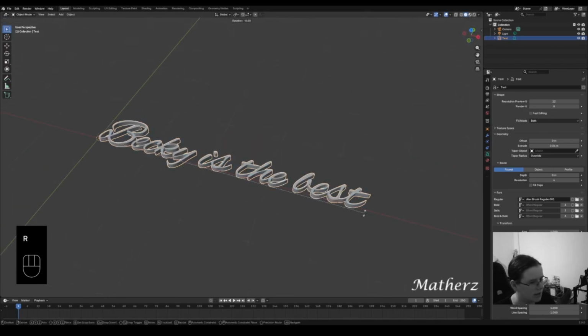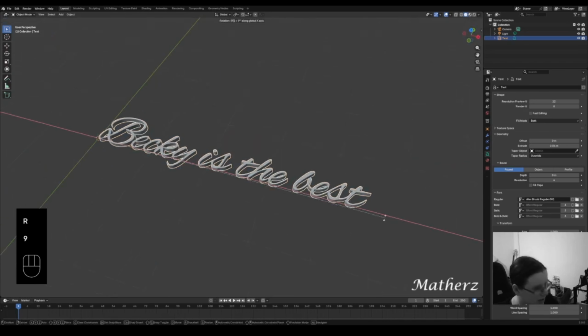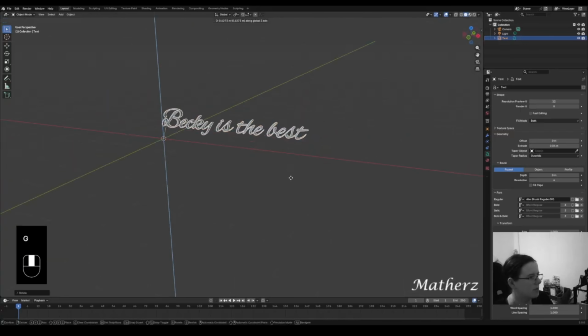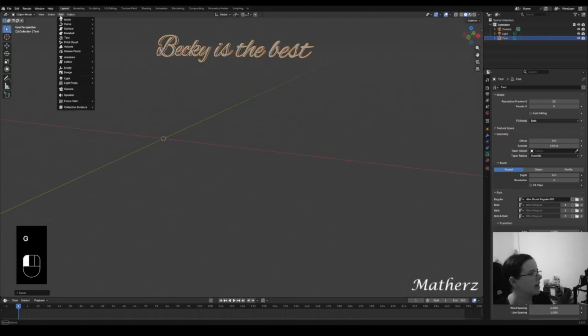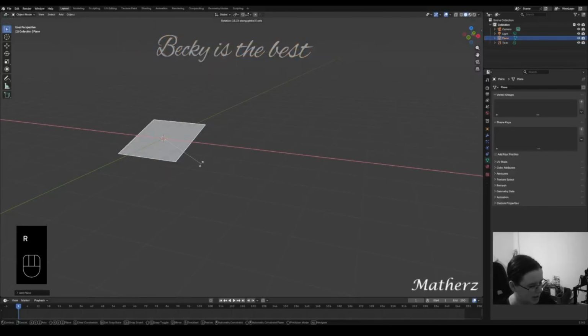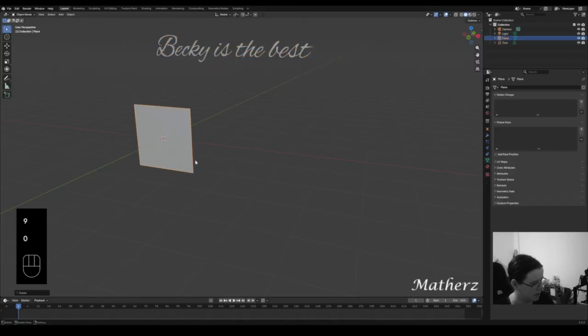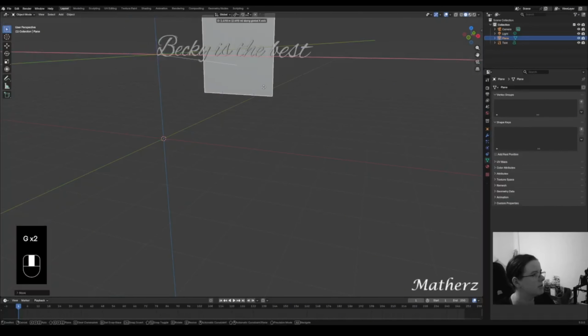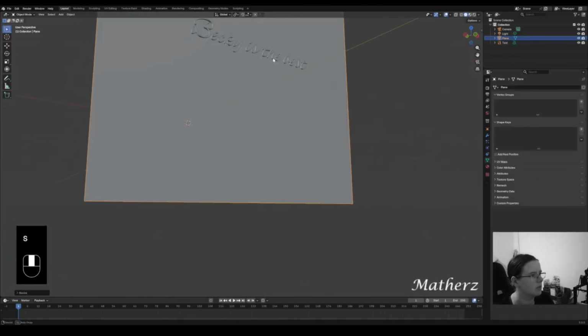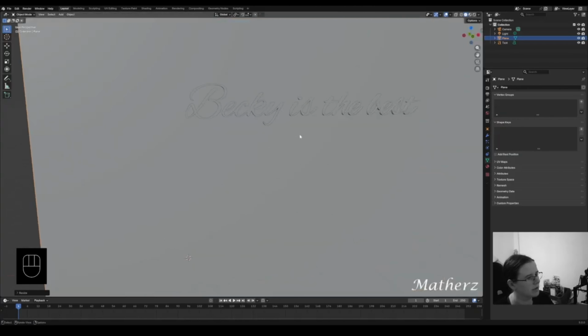We need to rotate this on a 90-degree angle, so let's go 90 right there. I'm just going to press G and bring this up, and then I'm going to add a plane in here. Let's go rotate by 90 again. Just bring that up again, so G to bring up. And I'm going to go ahead and just press S to scale. This will be the wall where we'll see the writing.